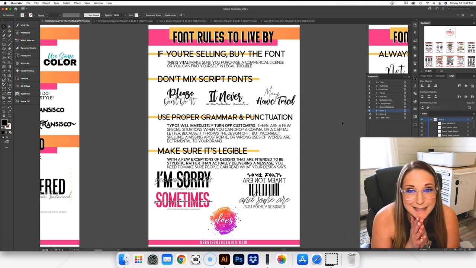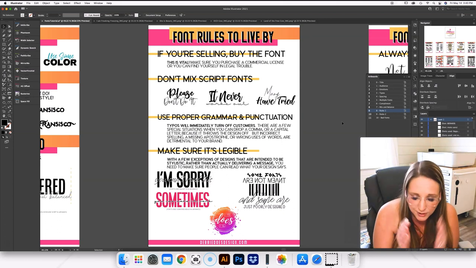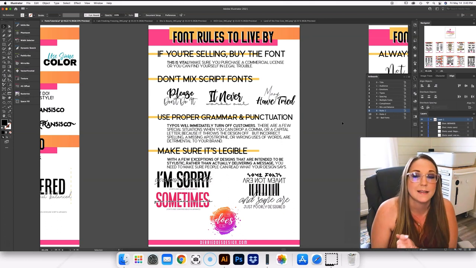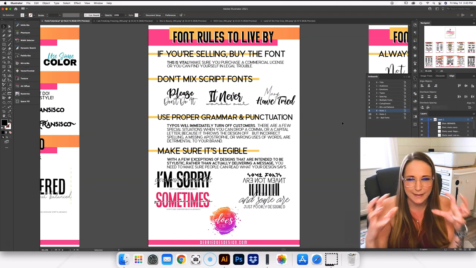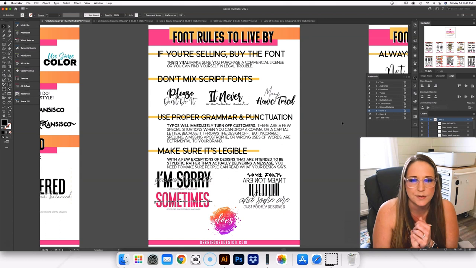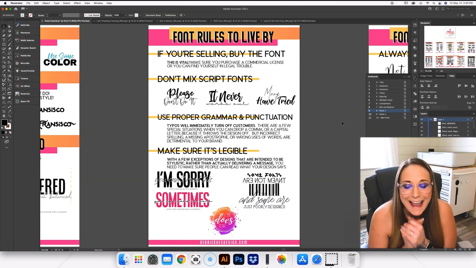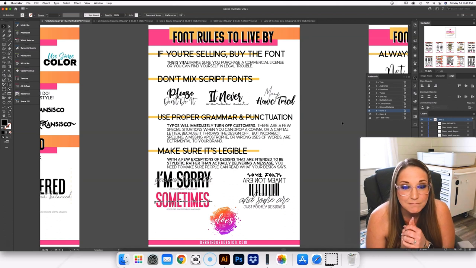Designing a font has been on my list of things to do for a long time. I would love to design a font, but it is not an easy process. I spend hours picking out fonts. I can't even imagine the amount of time that these designers spend on actually creating fonts and making everything fit together the way that they're supposed to. So that's how these people make a living, and it's legal. So you just don't want to put yourself in jeopardy there.